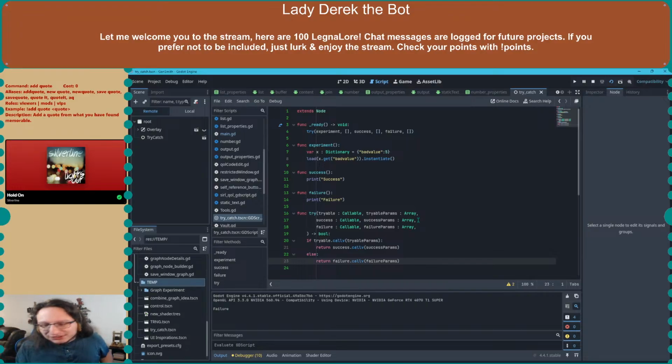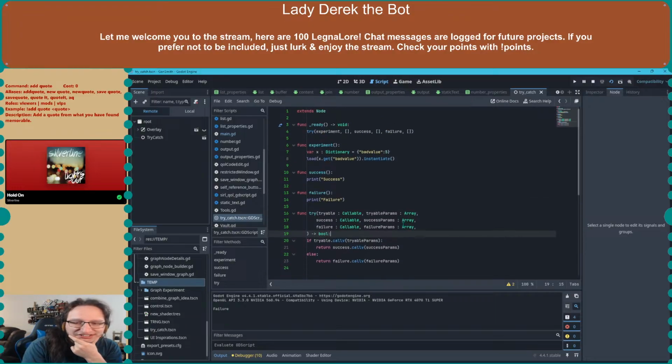Guys, is this good? I don't know. This is a nice feature, because anytime you want to try something, you literally can put a try and then put what you want to do if it fails and what you want to do if it succeeds. But I don't know if that is viable.